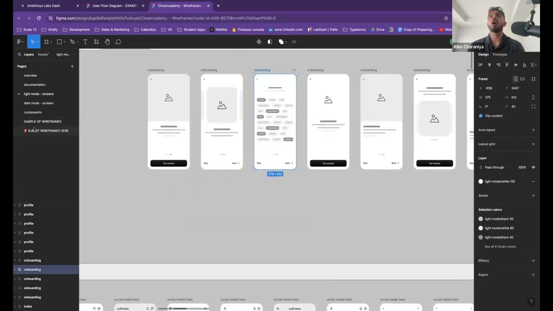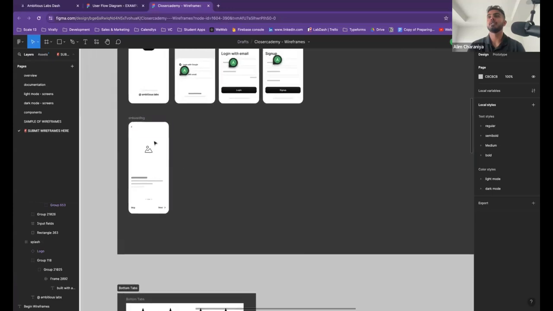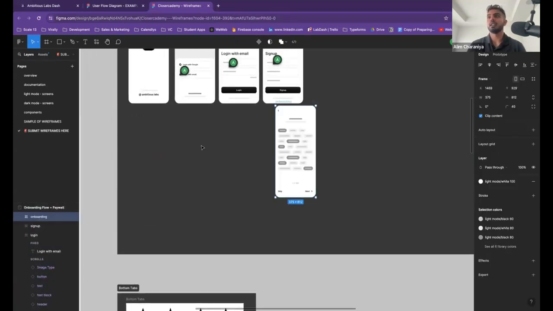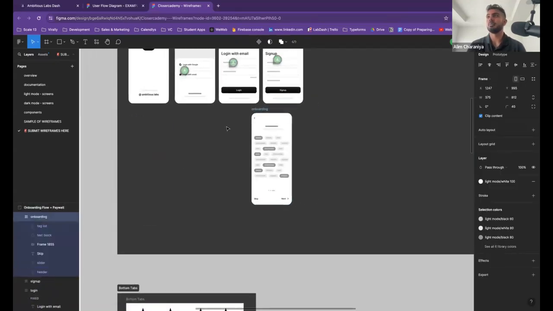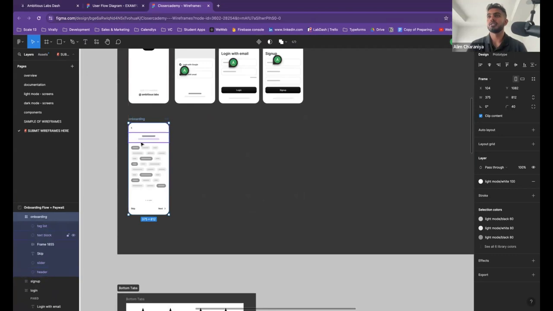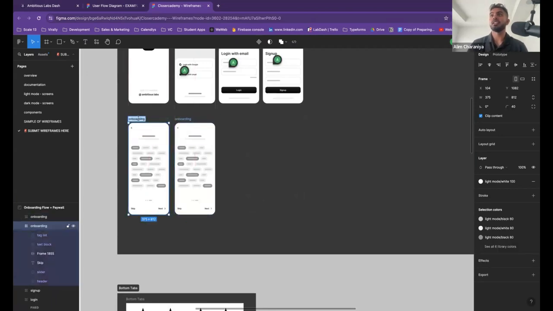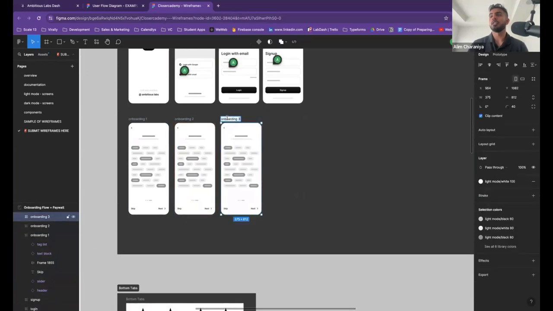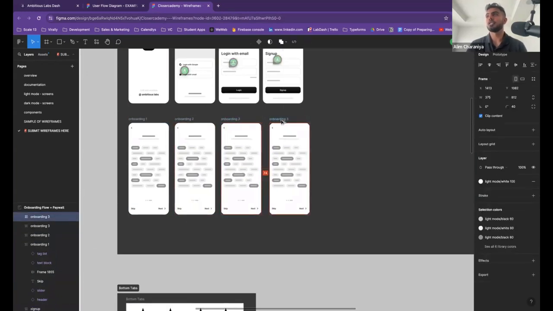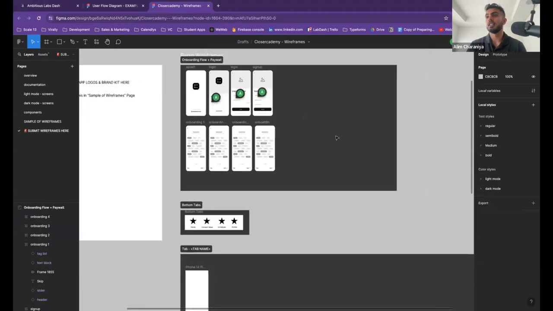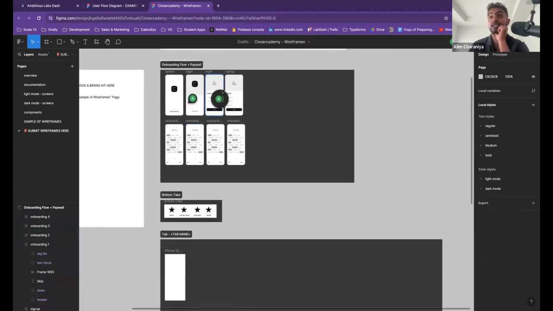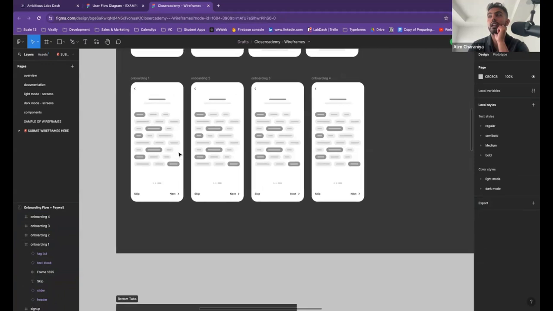Okay. I'll go back to submitting my wireframes and I'll paste this onboarding screen here. So essentially what I'm going to do is I'm going to have like onboarding one, onboarding two, onboarding three, potentially onboarding four. Then what I'll do is I want to show a loading screen after somebody has onboarded.